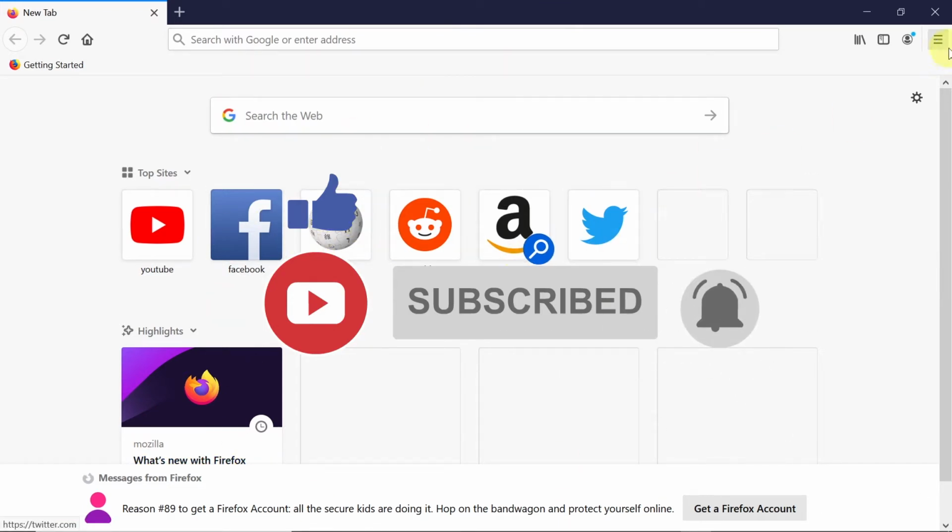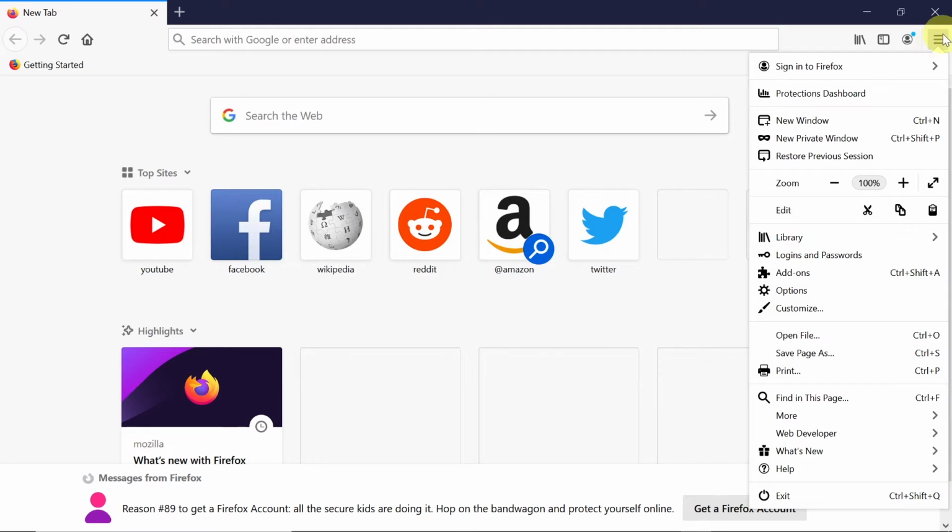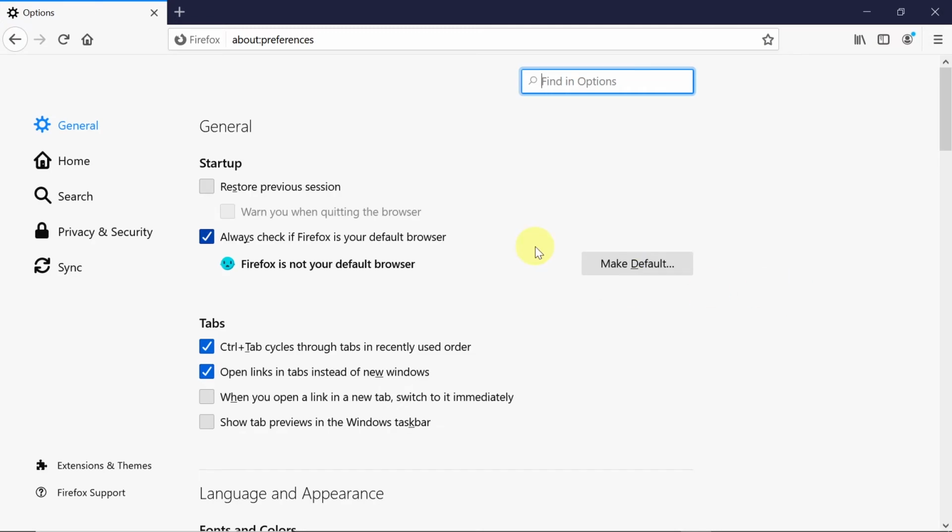Once we do this, we need to move our mouse to the right top corner to those three dashes, and then from the list over here we choose Options. When we open Options, over here, almost at the top, we'll see a checkbox that says always check if Firefox is your default browser. That means that every time we open Firefox, it will ask us if you want to set our Firefox as the default browser.